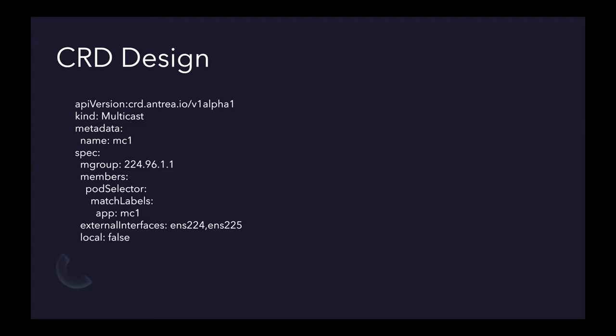We want to propose a new CRD here to describe the expected multicast traffic. You can see this CRD on the screen, and the user can define the multicast group addresses which are expected to be supported in the cluster, and then use a port selector to select target ports which are expected to access the multicast address. The multicast group defined in the CRD could be IPv4 or IPv6, and if it's an IPv6 address, the feature gates for that stack should be enabled on the cluster. But we are not planning to support IPv4 in the first version. Maybe we'll talk about this later.